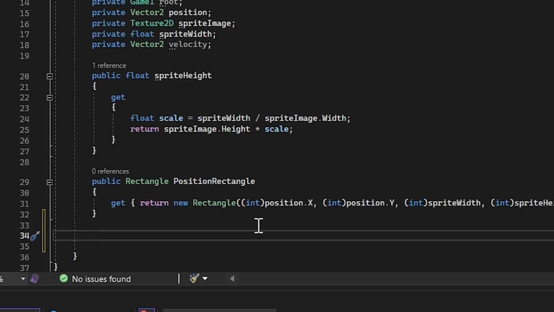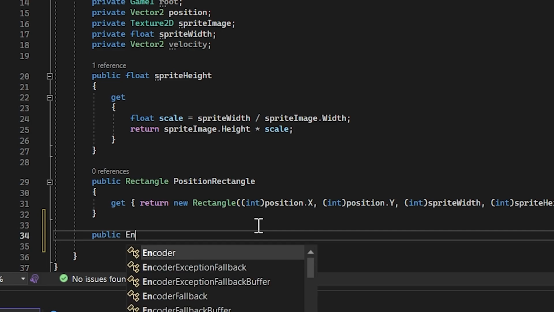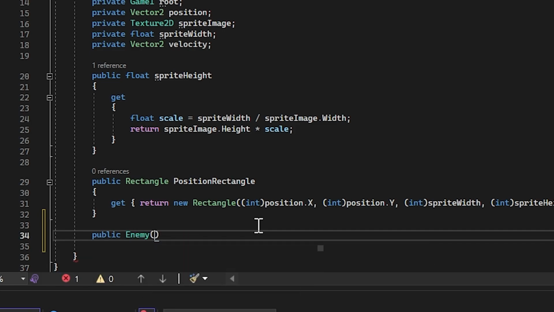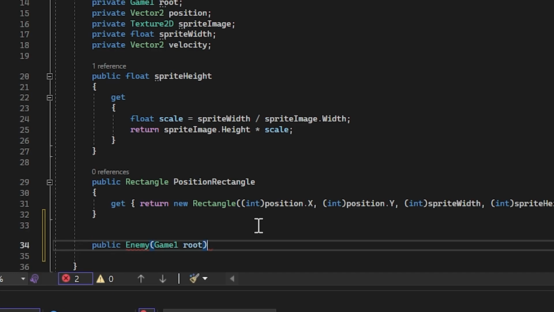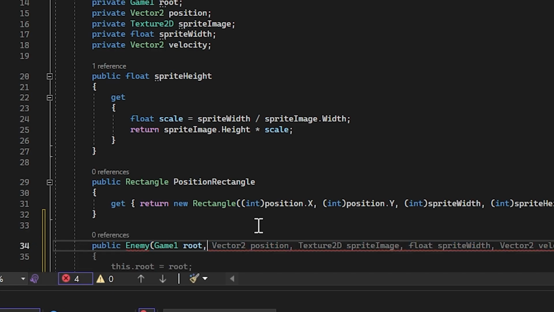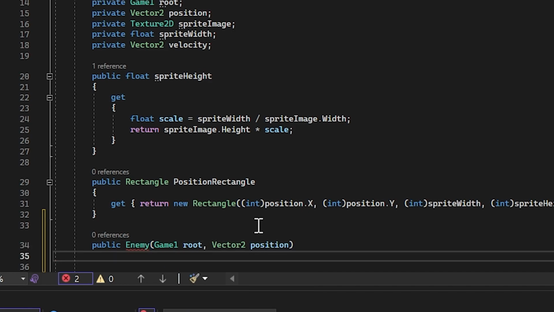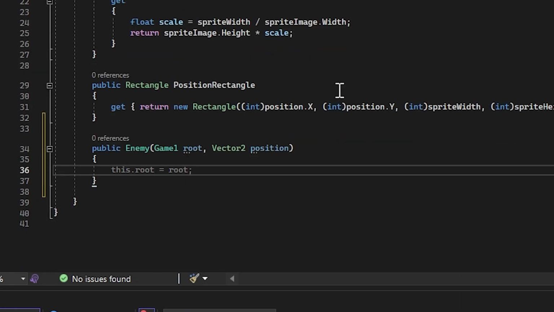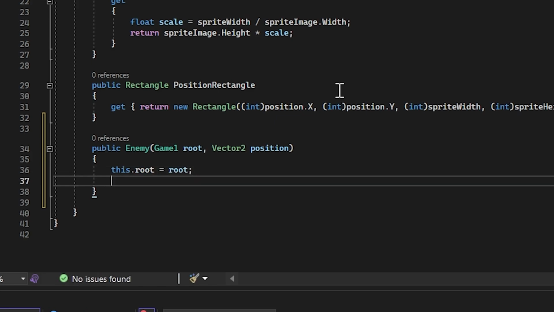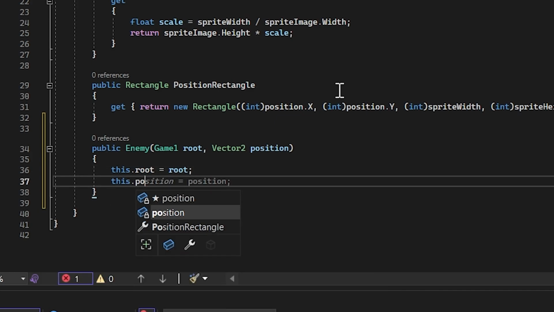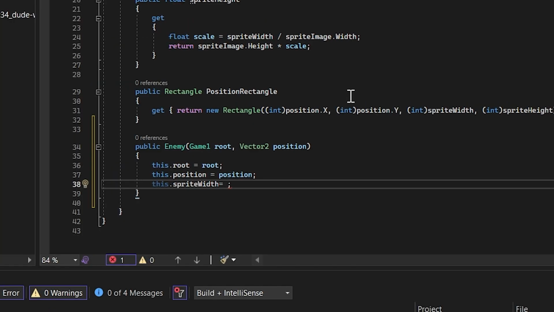Let's start off with the public enemy. We'll do public enemy and brackets and go game1 root, comma, vector2 position, and below that we'll use open brackets and write the following. This dot root is root. This dot position is position. And we'll write this dot sprite width is, and here we can put in a value of pixels. In this case we'll do about 300f.